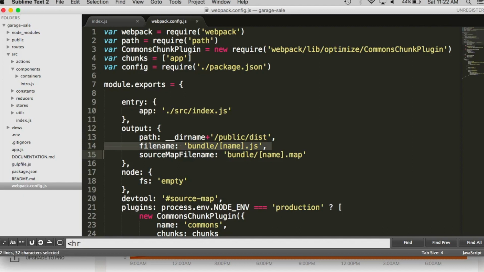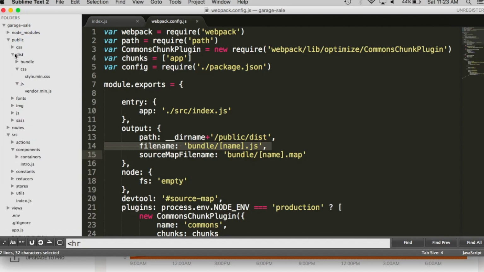Okay? And then look at where I put it, public dist. It all goes in the dist. Okay? Right. So dist is like the ultimate import path. So if you look at the dist directory, the public directory, now there's another folder in dist called bundle. You see that? And that's going to be our React code.